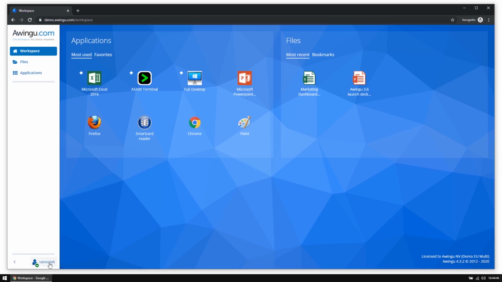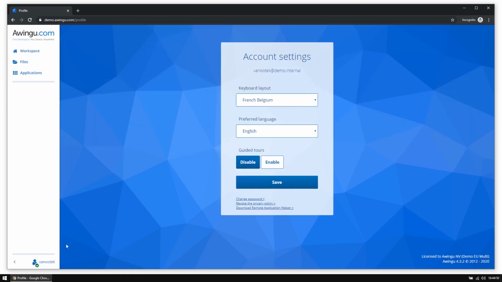Clicking your username in the bottom left corner allows you to check your connection quality, edit your account settings such as interface language, keyboard layout, etc., do a browser check, and enable guided tours to help you get used to the environment. You can also choose to open your session in full screen, which is especially useful when you're working on a device with a smaller screen. Let's go over the tabs.